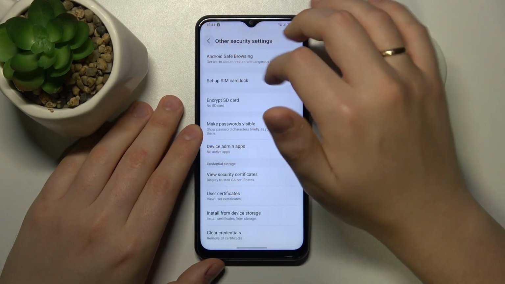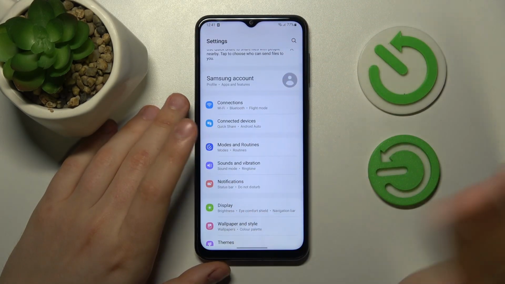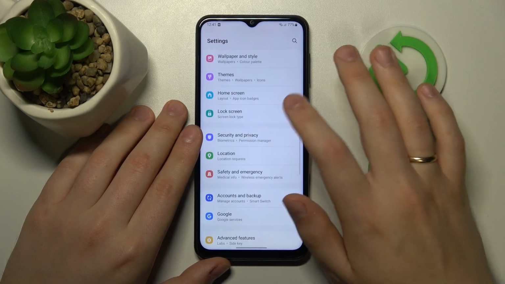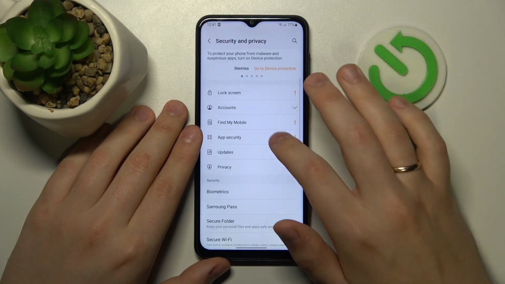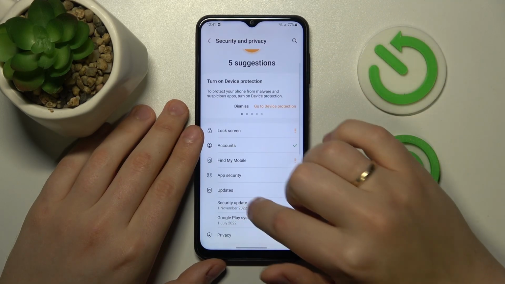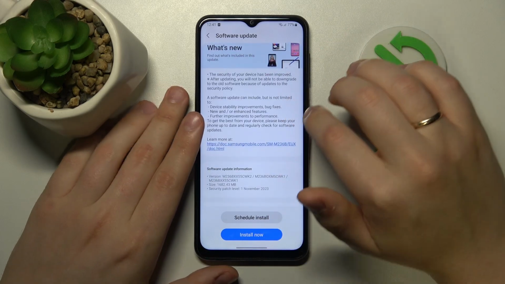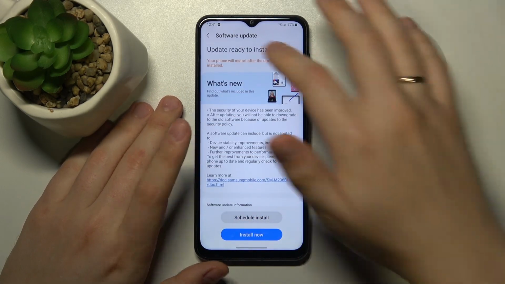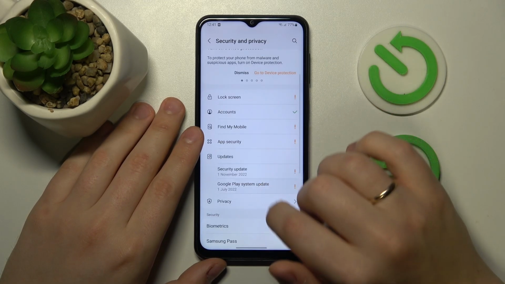And on top of that, you can also make sure that your security protocols and system software in general is up to date. So go into settings once again, then security and privacy. Here go into updates. So start with security update and check for available security updates. So as you can see, I have an available update I can install. So press the install now button if you also have them. And also check the Google Play system update.